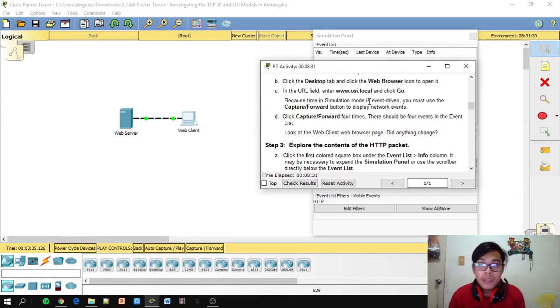Because time in simulation mode is event driven, you must use the capture forward button to display network events. Click capture forward 4 times. There should be 4 events in the event list. Let the web client browser did anything change. Okay, let's do that.